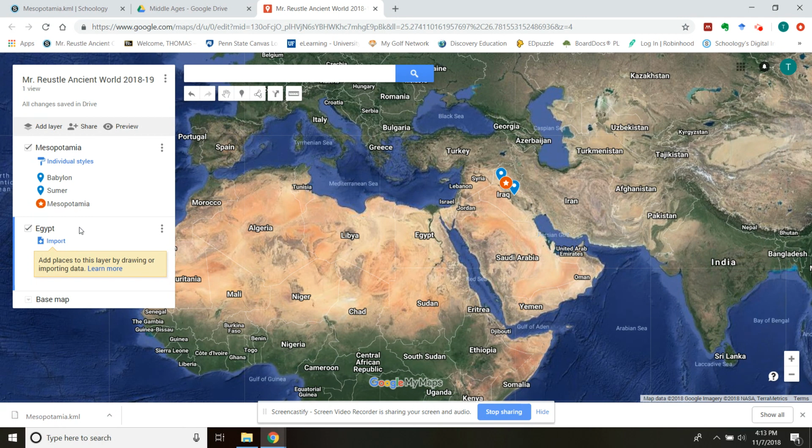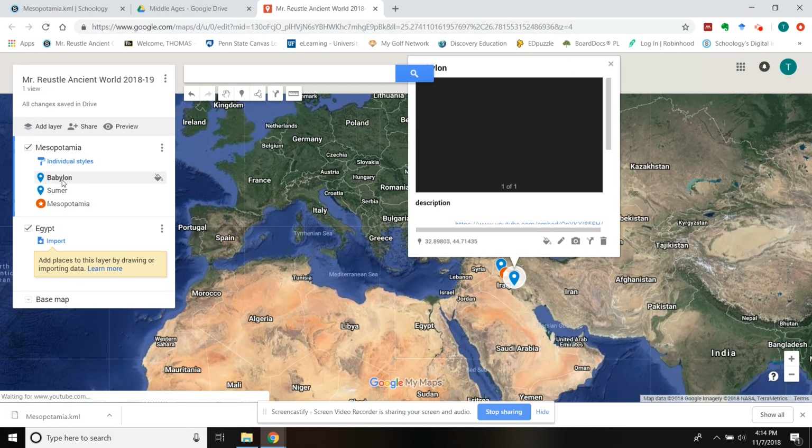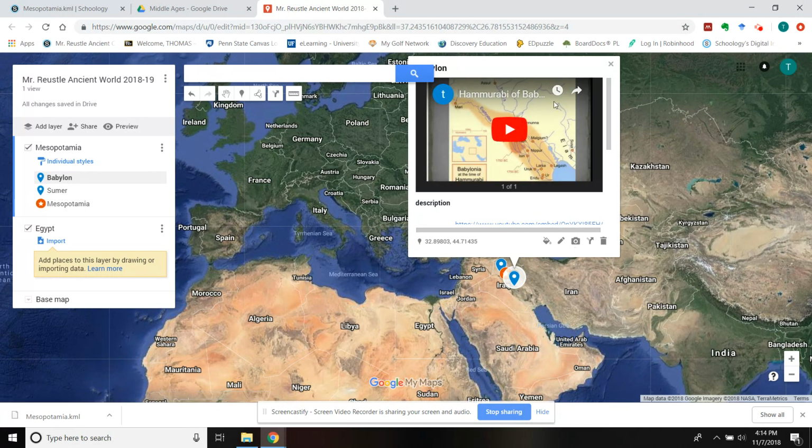Just put your cursor on it, left click, hold it, and you can go ahead and move it. Let me show you just a few items that are going to be important so that you can see what we're going to do. If I go ahead and put my cursor over Babylon, you will notice that on my map, that pin for Babylon is now highlighted. I go ahead and left click on it over here on the left hand side. Guess what? I've embedded in here a YouTube video. I did a lesson on Hammurabi.